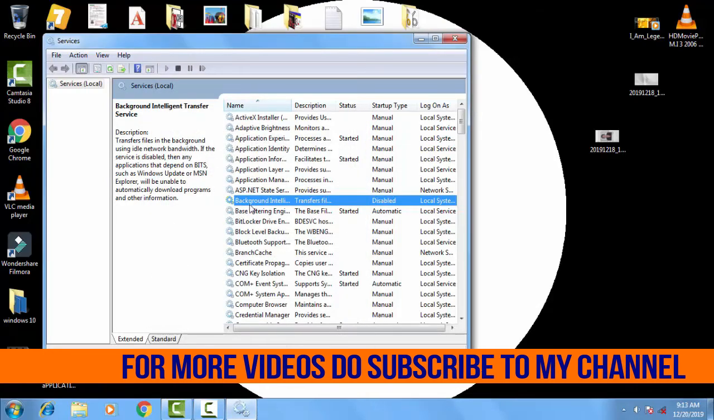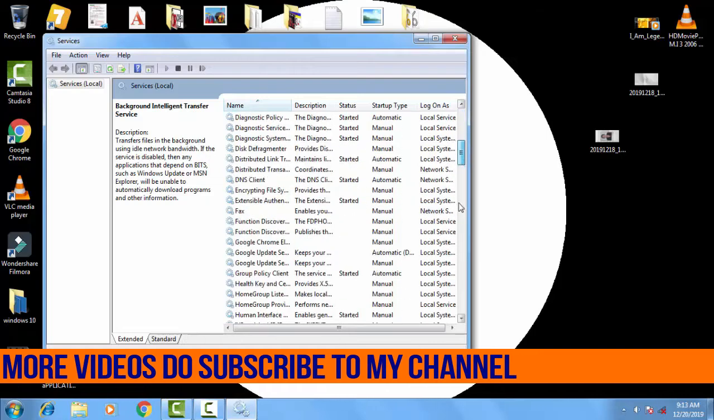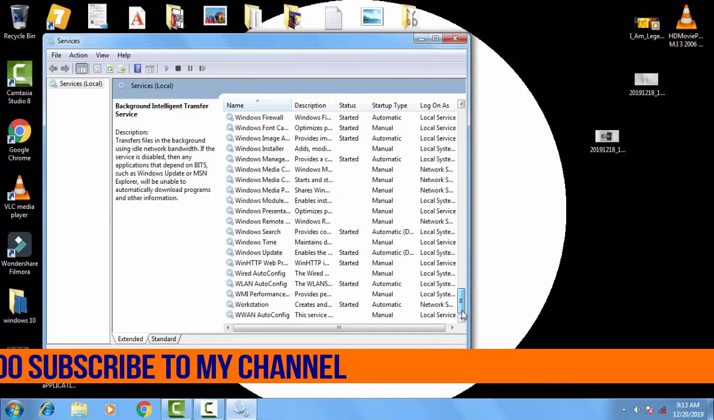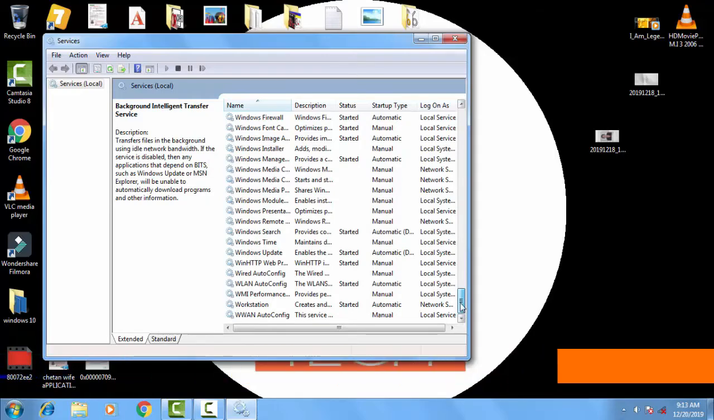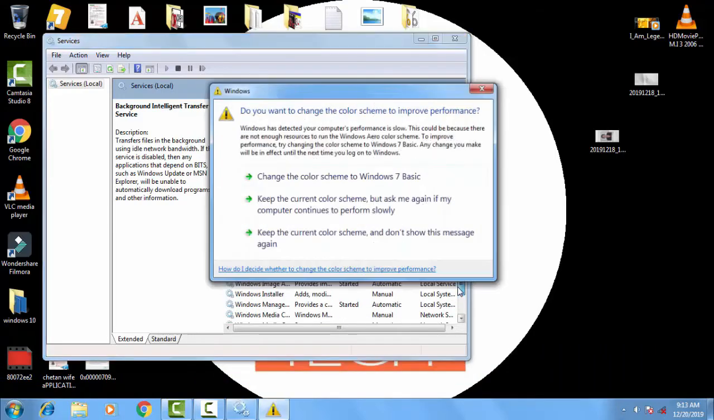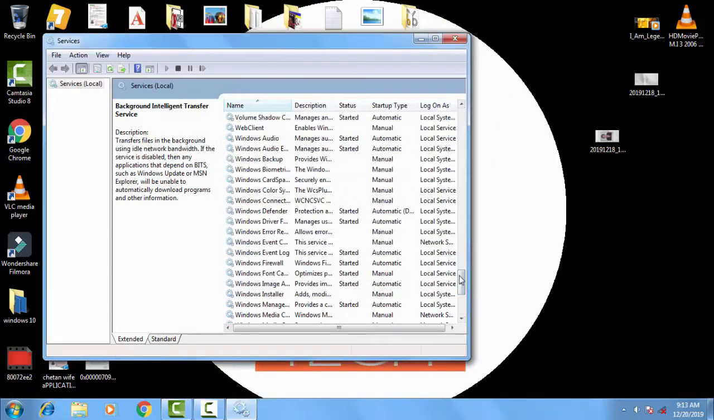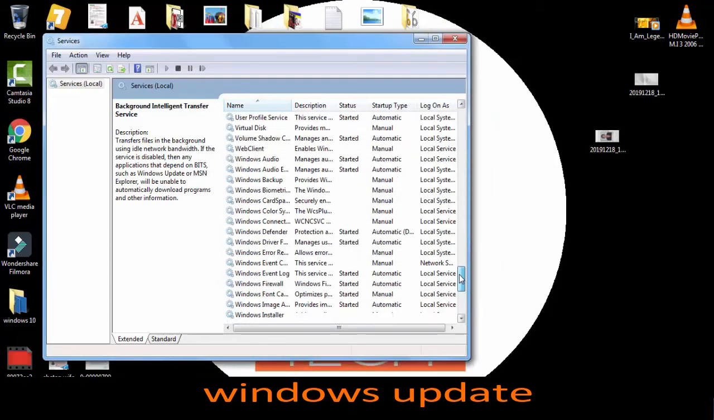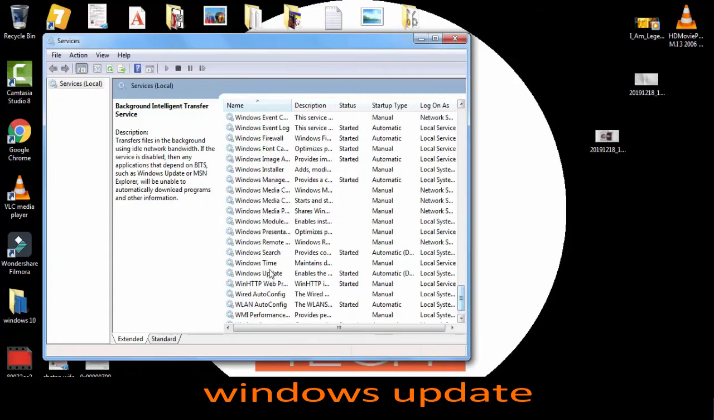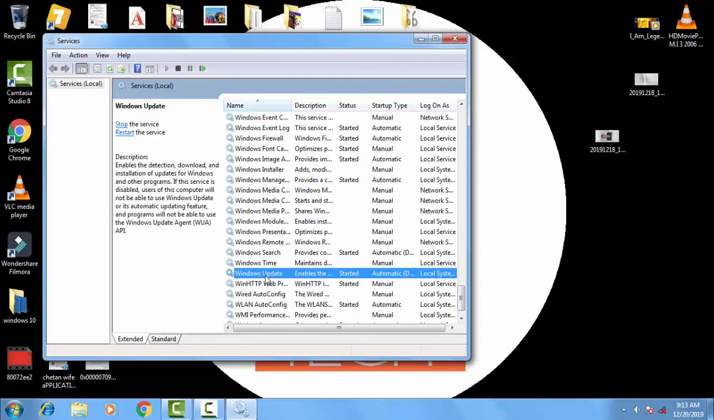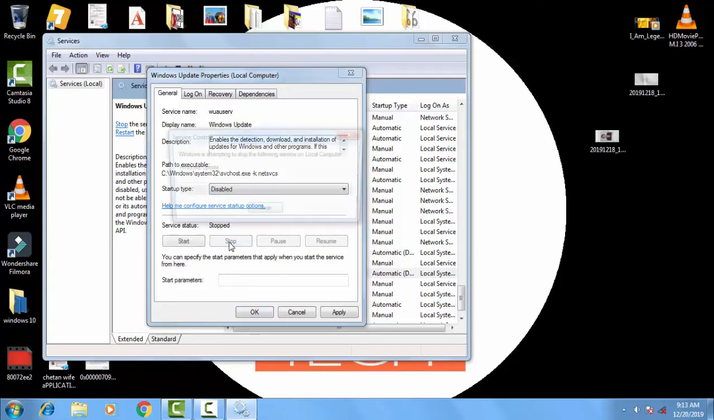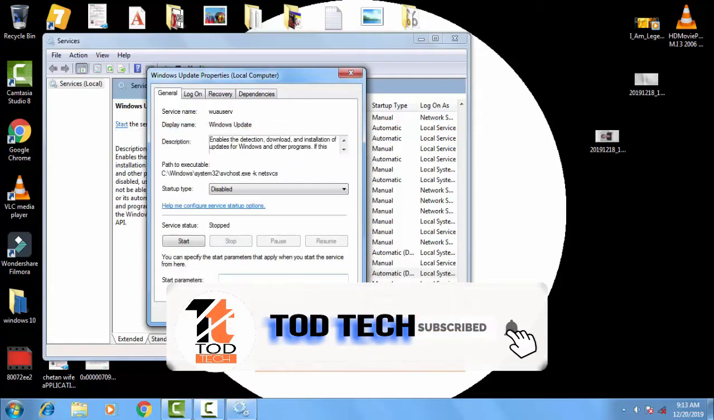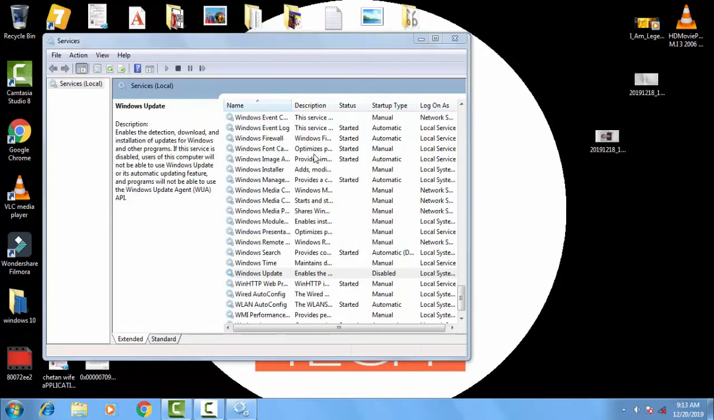Once you have done this, you have to find Windows Update. It must be on the lower side. See, you have to double click on Windows Update now. On the startup type, you just have to disable it. And you have to stop this now. Afterward, you have to click Apply and click OK.